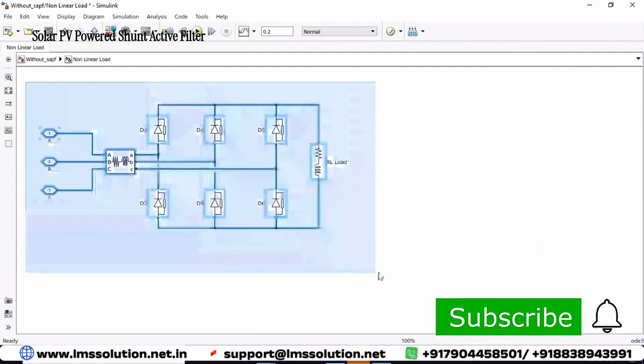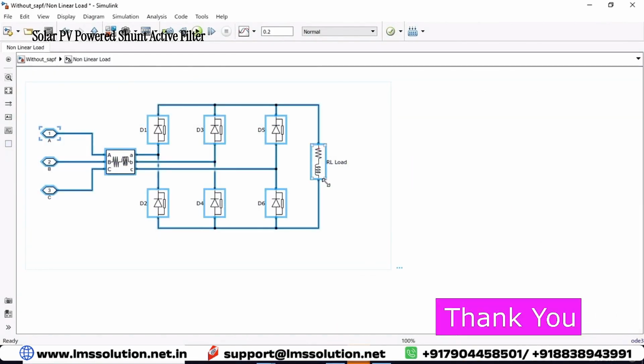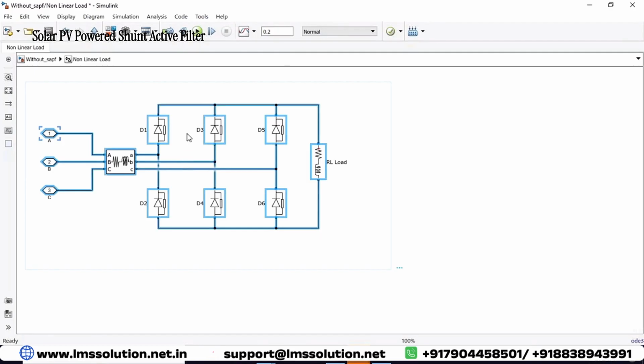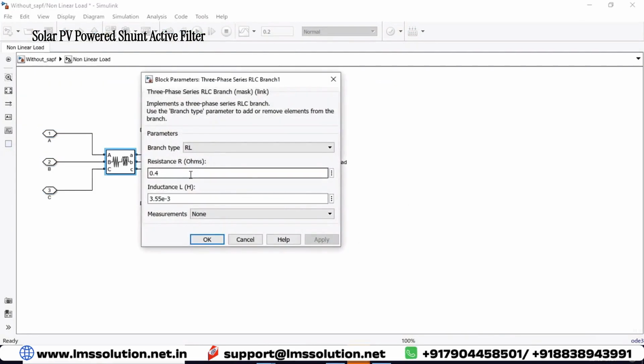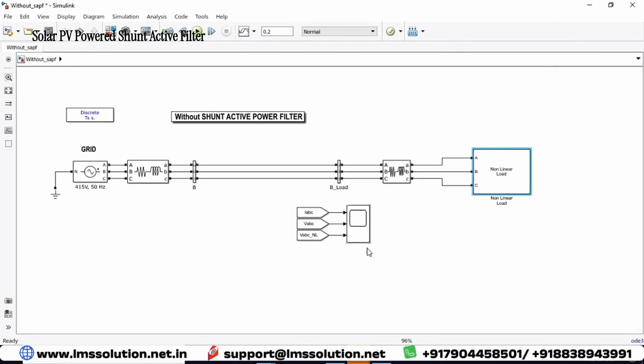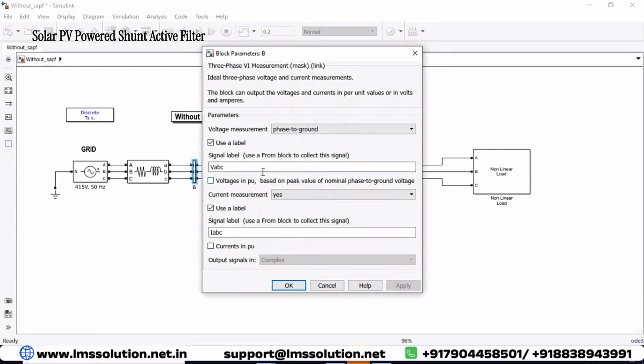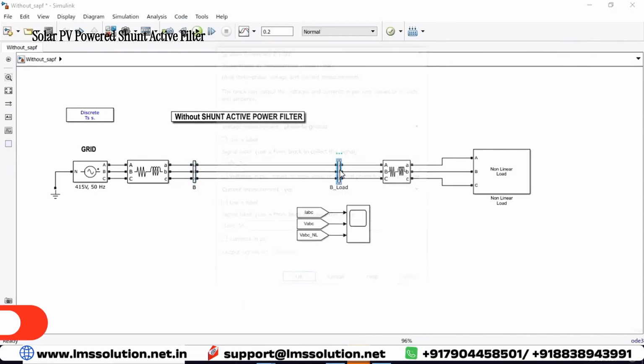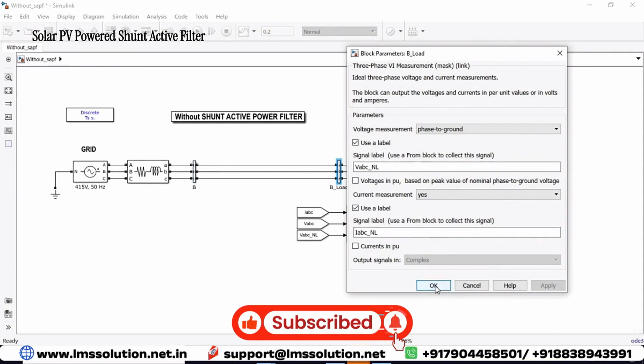Then this is a 3-phase diode rectifier with the RL load. It is going to act as a nonlinear load. Here you can see another resistance and inductance. This is the load resistance and inductance, 60 and 20 millihenry. Here we are going to measure IABC, VABC, and VABC at the nonlinear load. That means here we are going to measure VABC, IABC, and VABC at the nonlinear load.